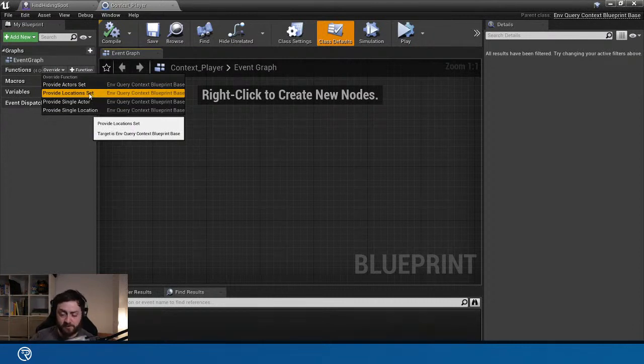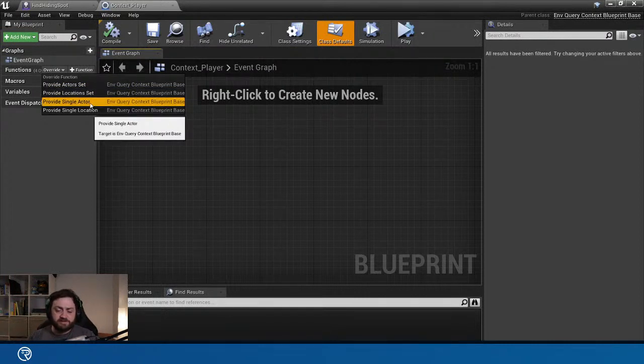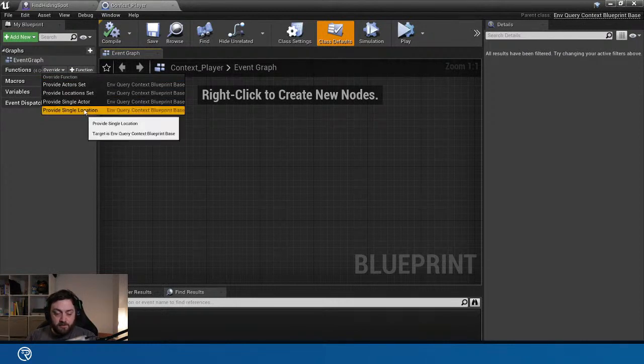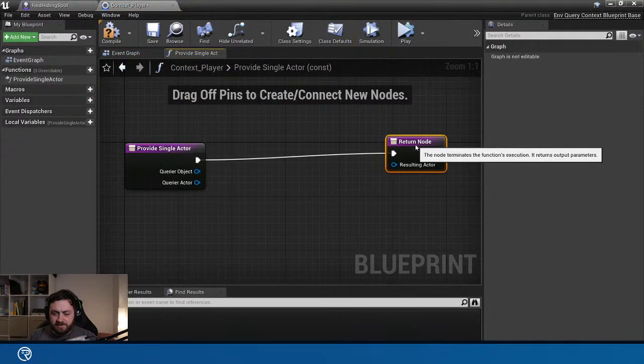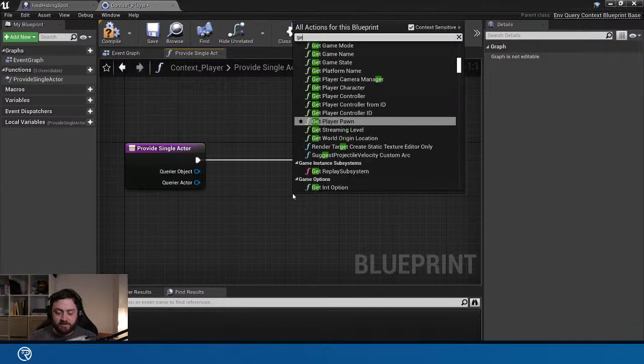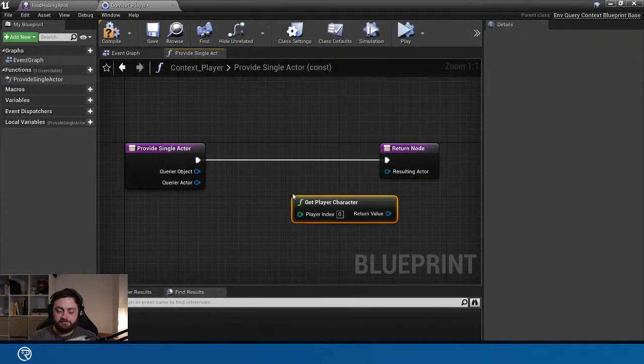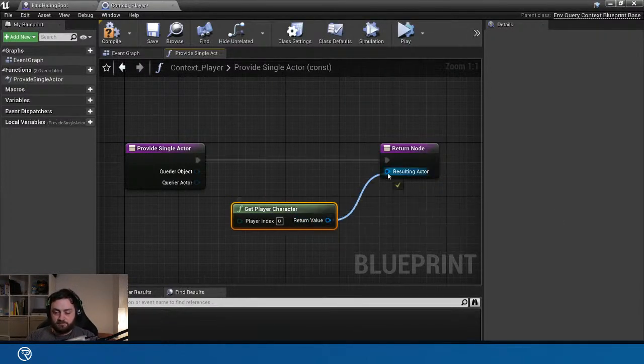So let's say you have a load of cover points. You can set up those cover points in contexts, for example, or spawn points. Or if you've got a capture the flag point, that could be here too. Whatever objective points, this is how you do it. Okay, so let's provide the single actor, because that's the player character. So I'm going to go provide single actor, and in here, very simply, I'm just going to right click, get player character. Plug that in. Done. That's all you've got to do.